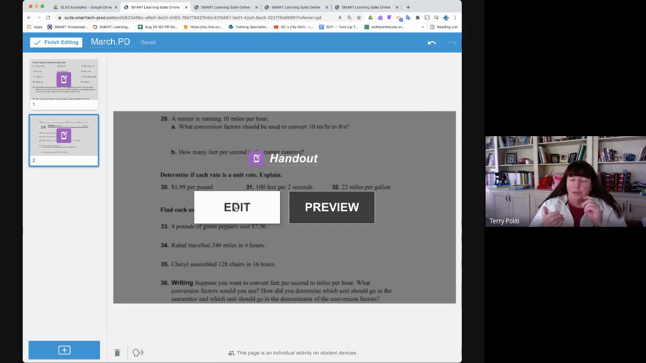You can upload Google Slides, PowerPoints, notebook files, PDFs, Google Docs. Pretty much most of what you can put in Google Drive, you can upload in here and then convert it into handouts and PDFs. Okay.